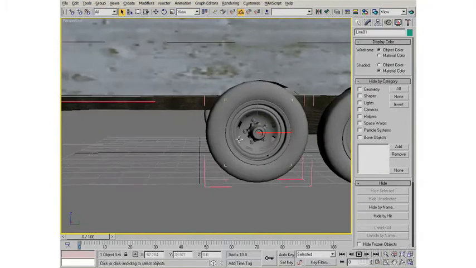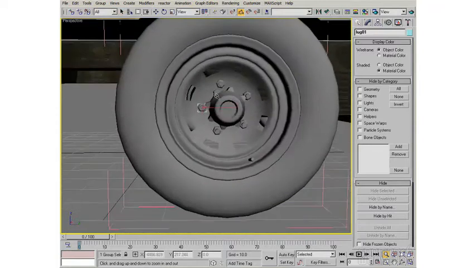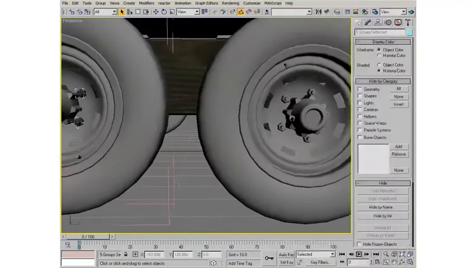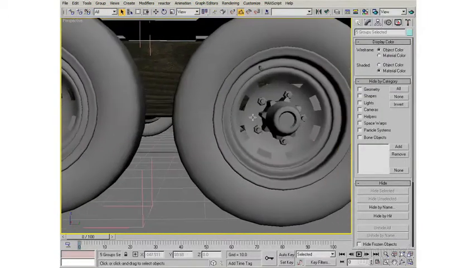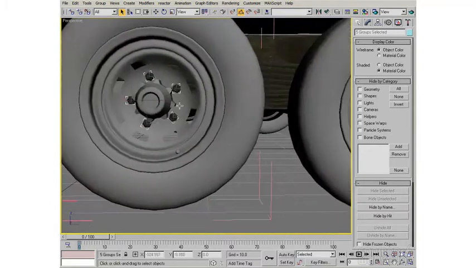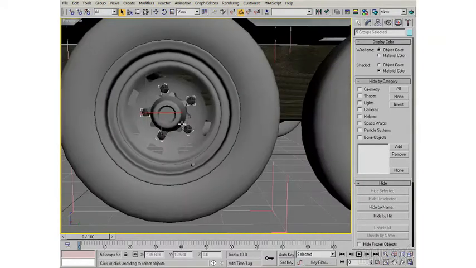Let's start out with, well, first we can start out with the lugs here. So those lugs are also groups, but that's okay. We just want to put the generic rust on each one of those. So get the materials, put generic rust on there. Great. Now you notice that these wheels were actually instances, so it's not picking up the material that I just assigned, even though this wheel is an instance of this wheel here.